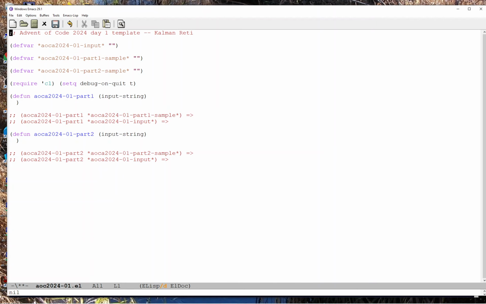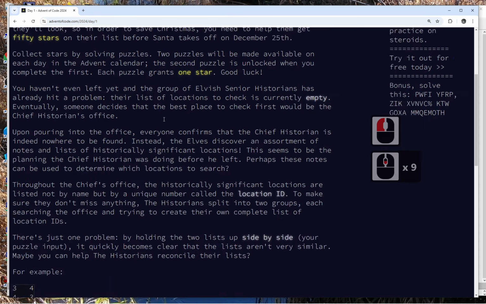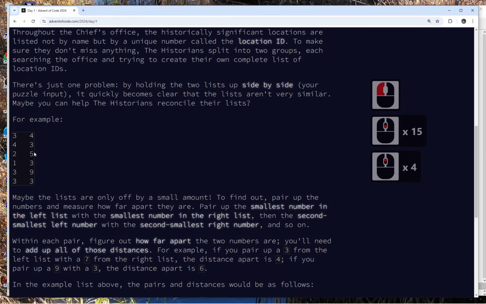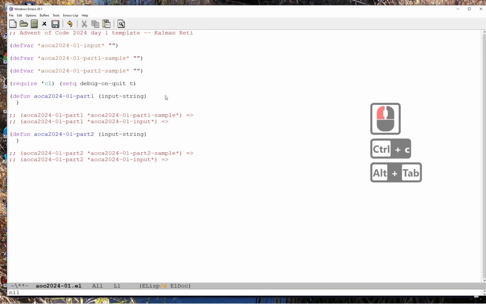We have to go look at the problem. And as I've said, I've already done it. This is the sample input. It's a set of two lists. You have to find out the deltas between them, going from smallest to largest in each list, and add those up. So this is going to be our little sample.